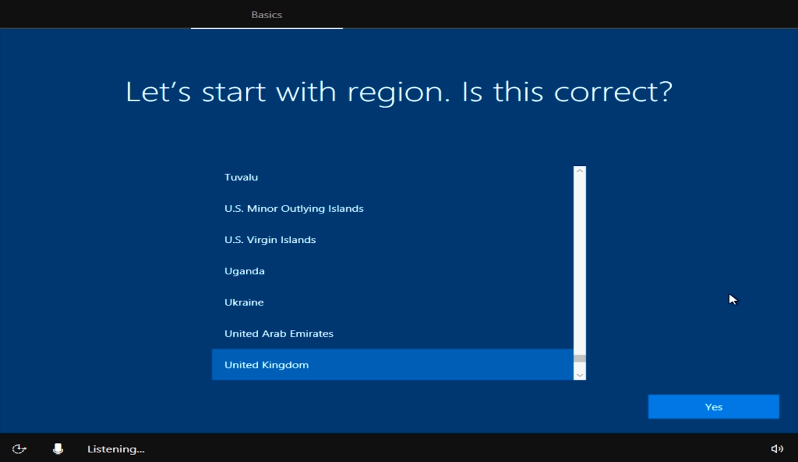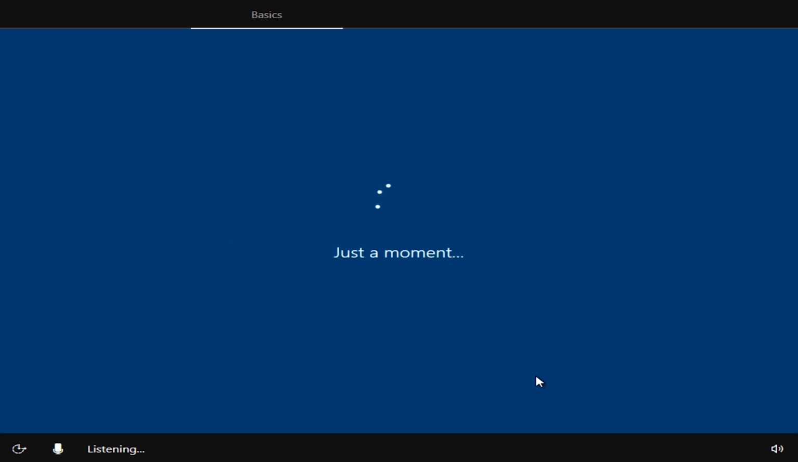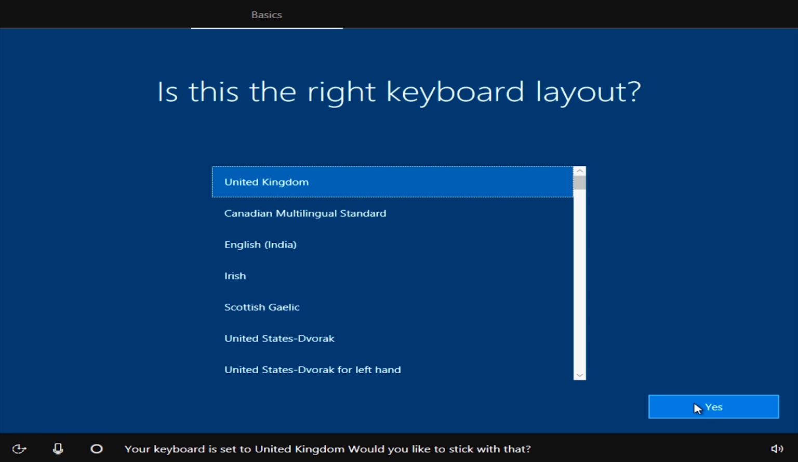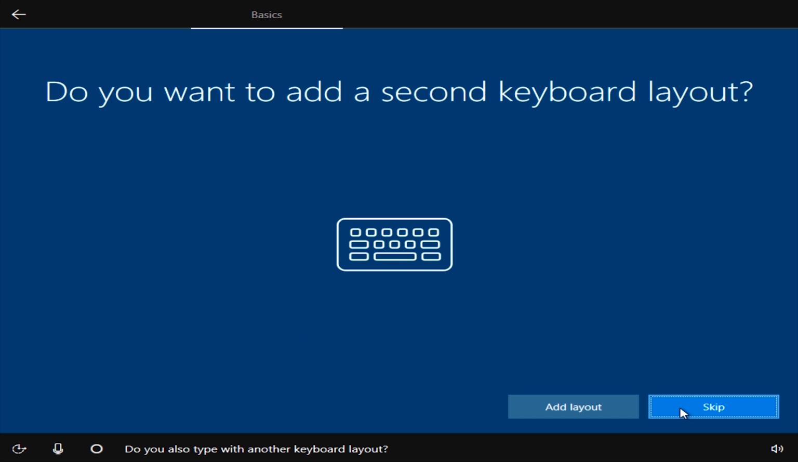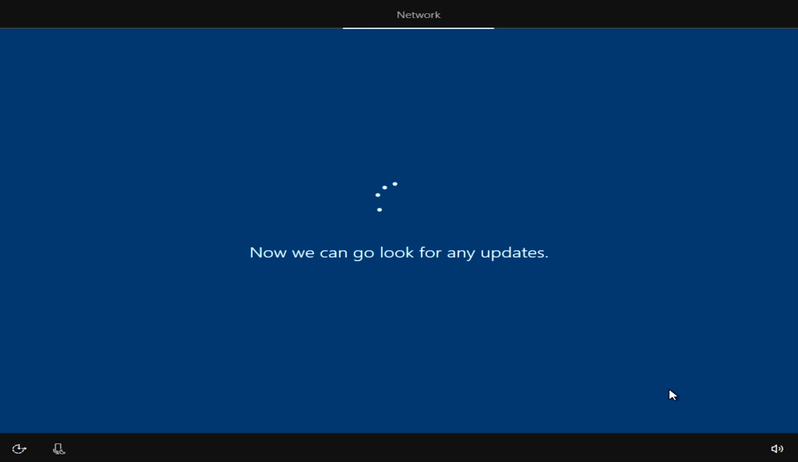Right, so now Windows is installed, we can carry on setting it up. I've turned Cortana off because she's annoying, so it's just checking: is the language correct? Yes it is, so we're just going to click yes. And is the keyboard correct? Yes it is. And do I want to add a second keyboard layout? I don't, so I'm just going to skip that.